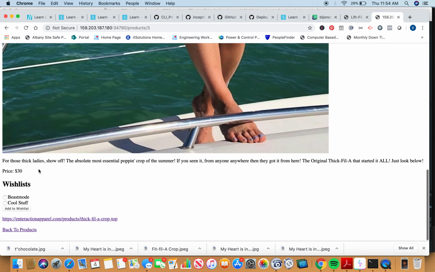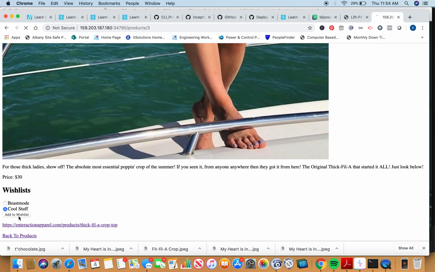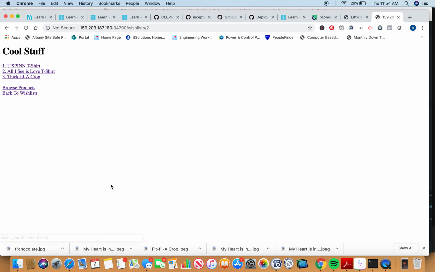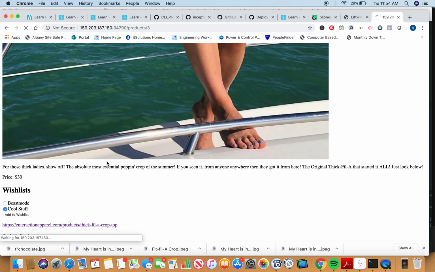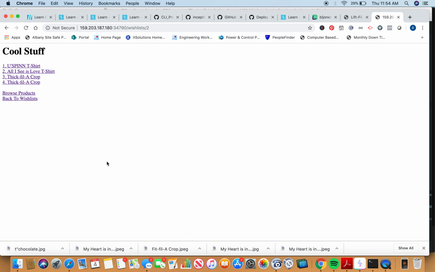So, and again, let's say we added this to our cool stuff wish list, right? Then we have this crop top on the wish list. We can go back to it. What if we try to add it again? It adds it again. So we want to prevent it from being able to add the same product more than once.